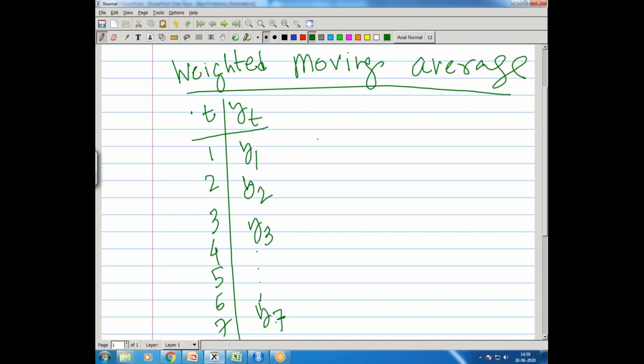Okay. Now, the moving average of period 2 is Y1 plus Y2 by 2. Here it will be Y3 plus Y2 by 2, and so on, right? So for the weighted moving average, this will not be a simple average. This is the simple moving average.